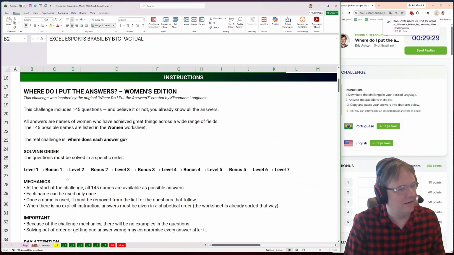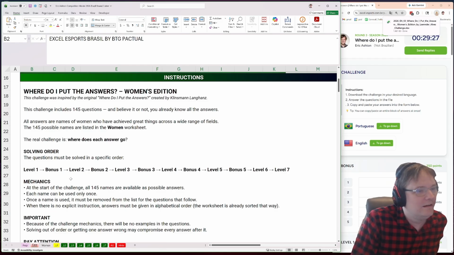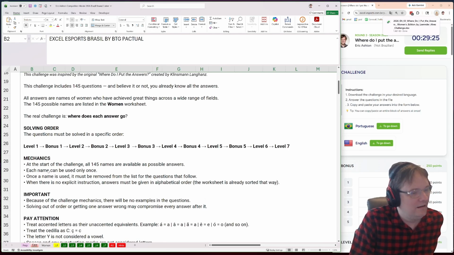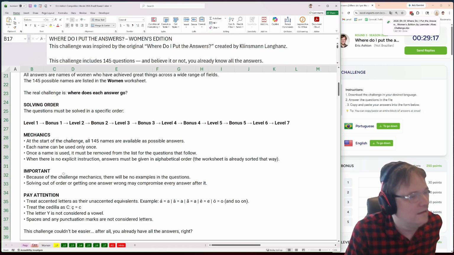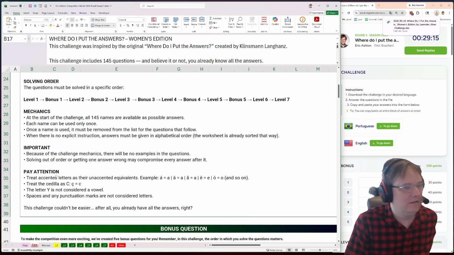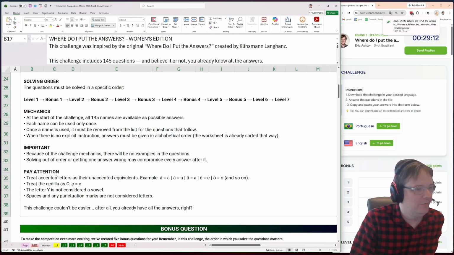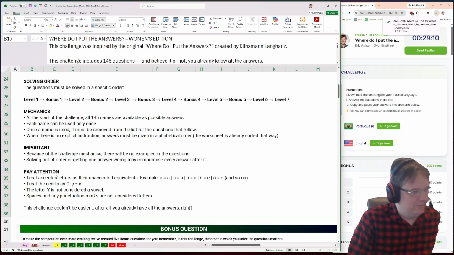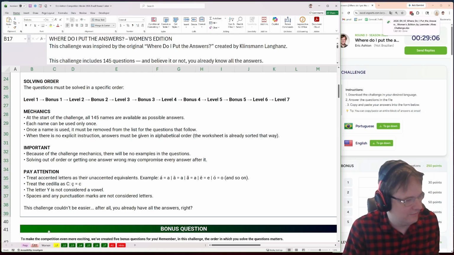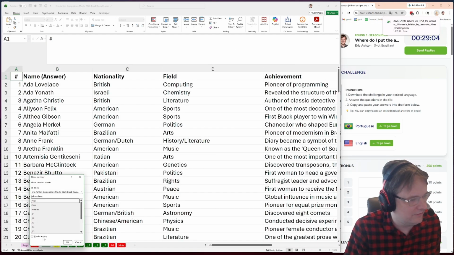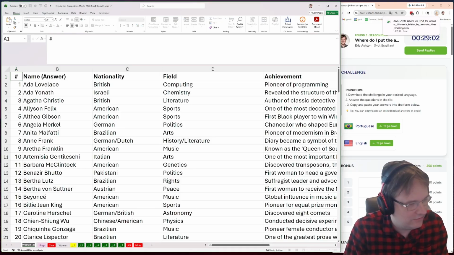Okay, solving level. All 145 names are listed here. Where does each answer go? Start of the challenge. All 145 names are available. Each name can be used only once. Must be removed. Answers must be given in alphabetical order. Worksheet is already sorted that way. All right, so I'll do this to keep the original order.